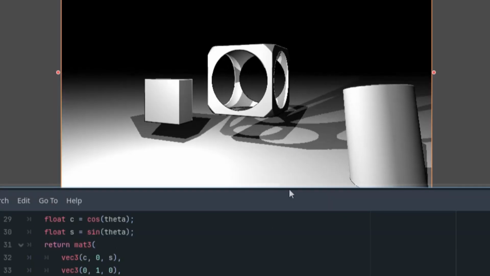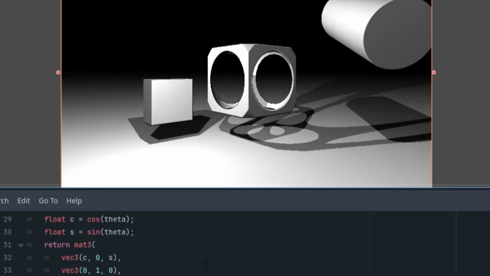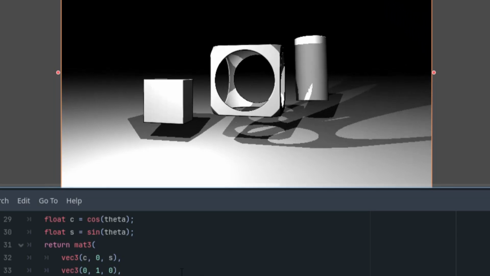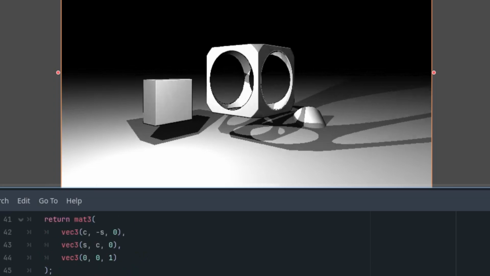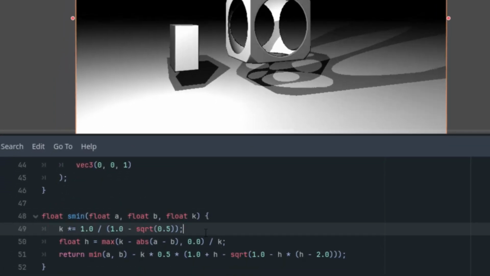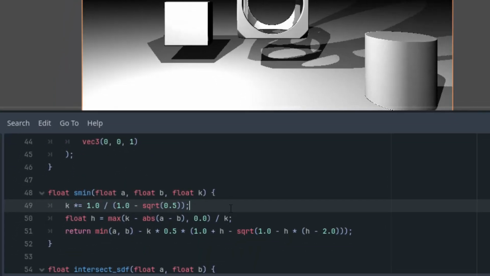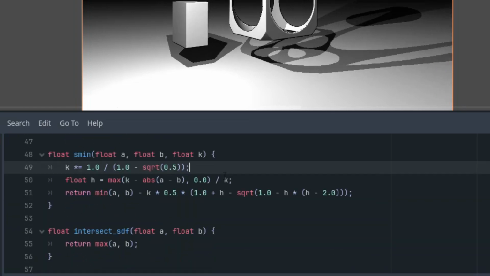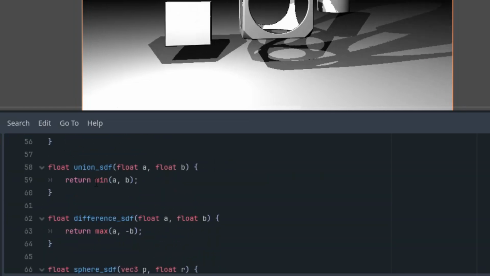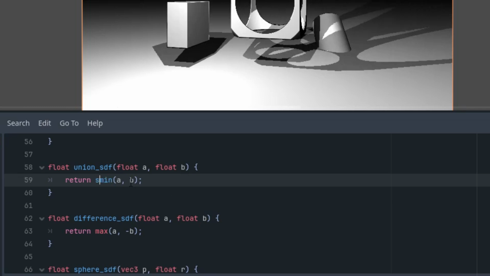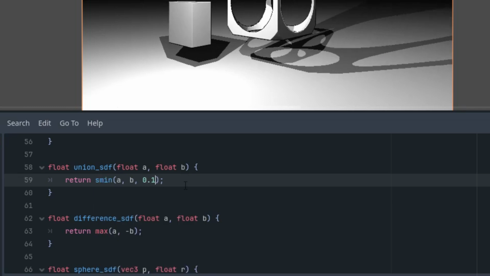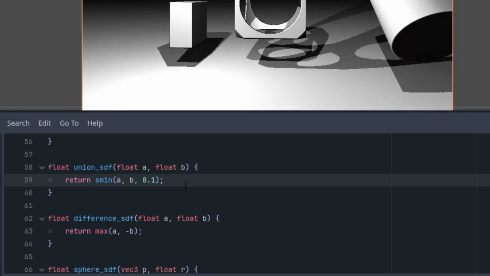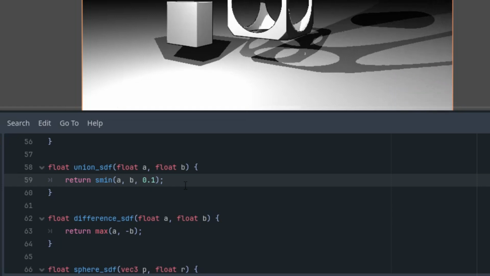Let's just show the scene. A regular minimum with the smooth minimum in the union SDF function. Let's use for k some small number like 0.1. All right, so union here. So instead of min, it would be smin, and the third parameter 0.1. Okay, no change. Yeah, right.